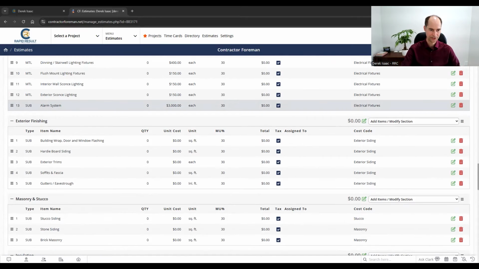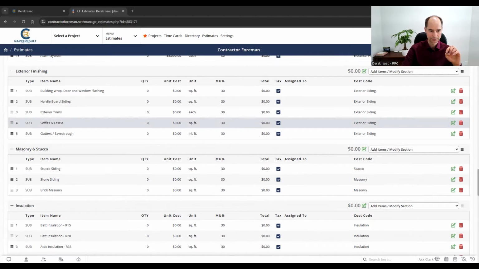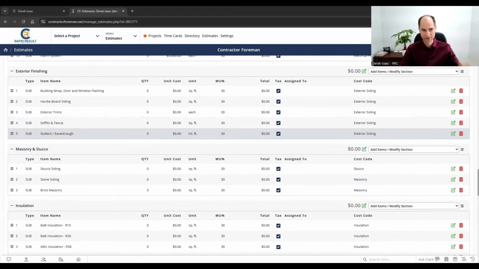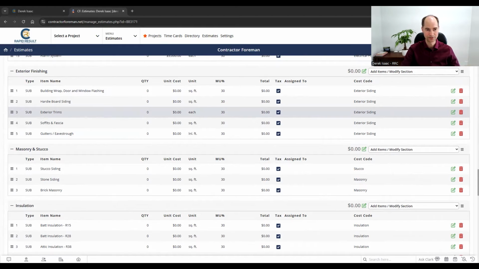All right. So exterior finishing, pretty basic. You've got your siding, masonry and stucco as well, depending on what kind of siding you're putting in. Gutters and eavestrough is an easy one to forget, so make sure that's in there, as well as exterior trims. I've seen people forget that as well, and that's not a fun one either. That's going to be thousands, tens of thousands, depending on the trim packages they're using. So make sure that's in there.